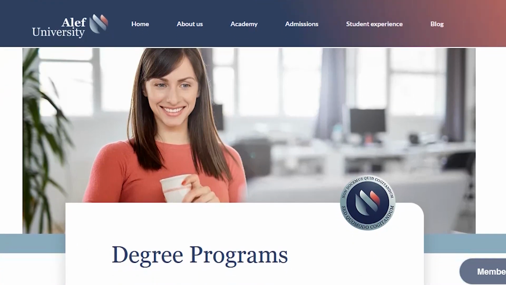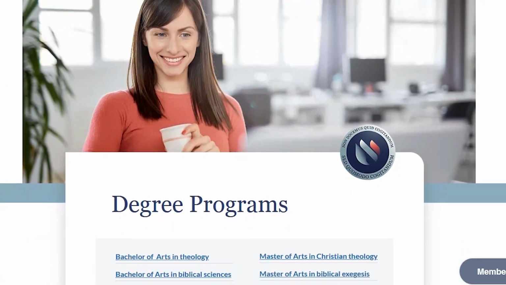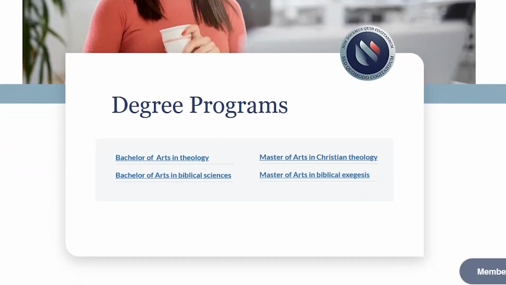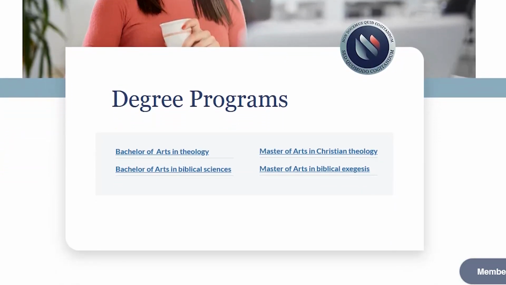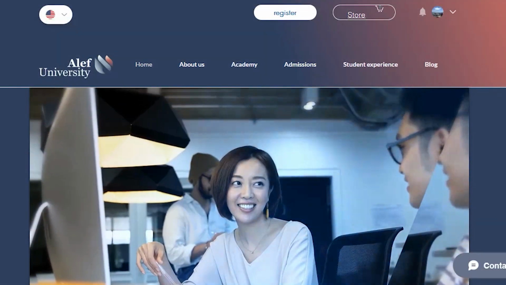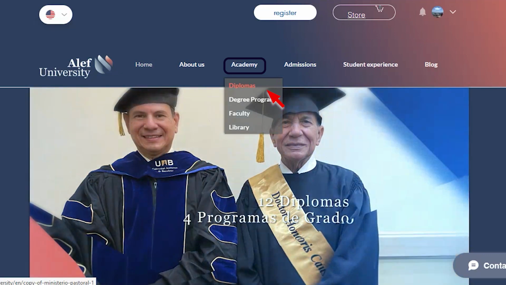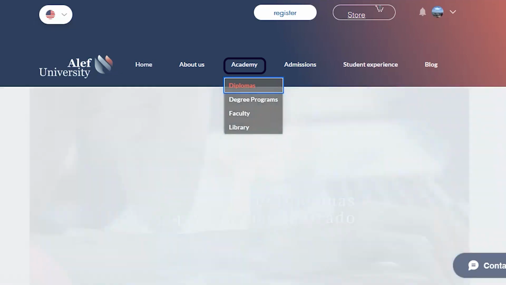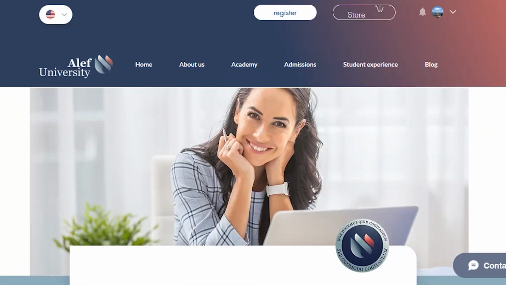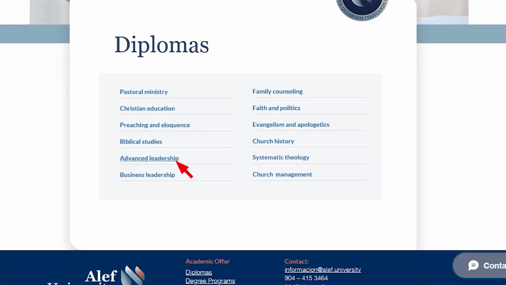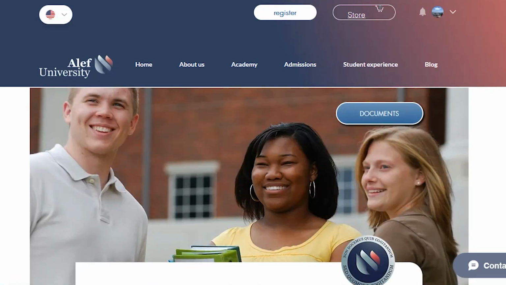For degree and diploma programs with curricular value, these will be the two main functions that will be carried out on the portal. If you are registered in a diploma that has no curricular value, you will go to the Diplomas button, where you will be able to identify the one in which you are enrolled. Let's say that you are going to study advanced leadership. You enter this page where you will click on Documents.